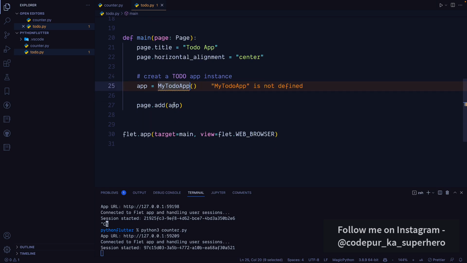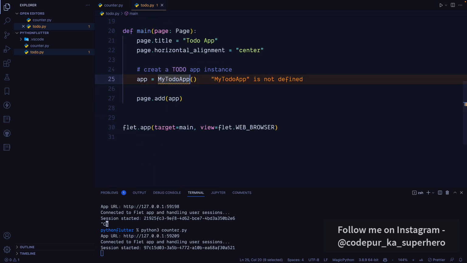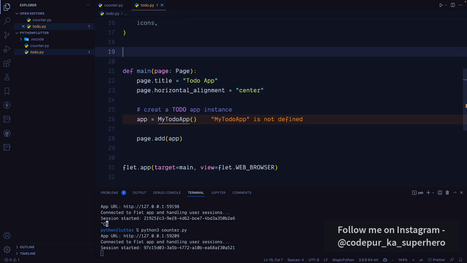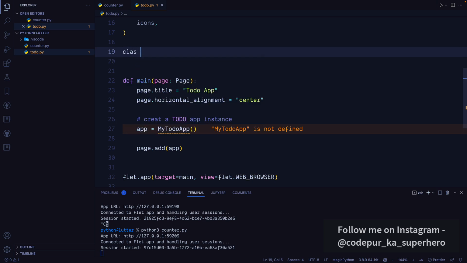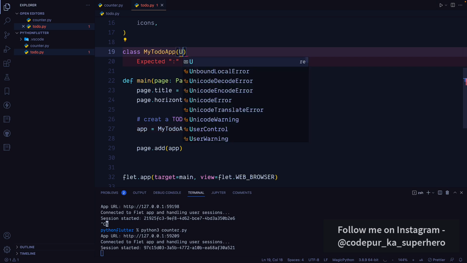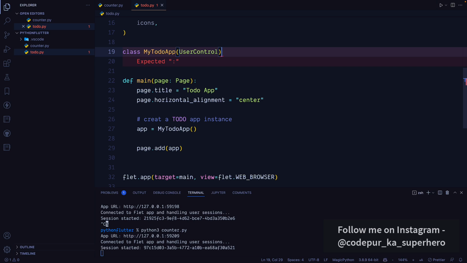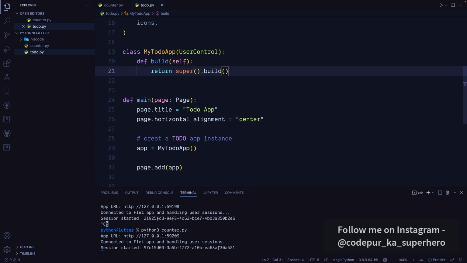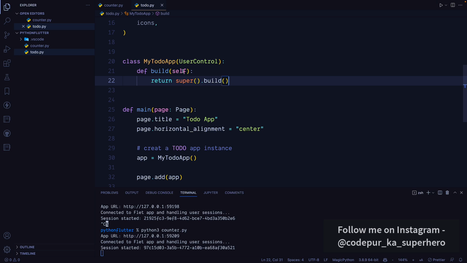Now this my to-do app does not exist, so we have to create it. How will we create it? It is going to be very simple. We will create over here a new class. We will just name it MyToDoApp, and it will inherit UserControl. Why? Because UserControl is how we will get the build method, which you get with a stateless widget or a stateful widget as well. And it will have a build with self.